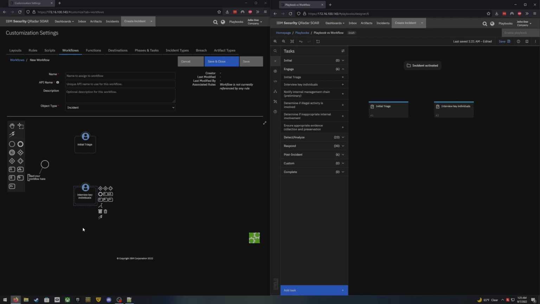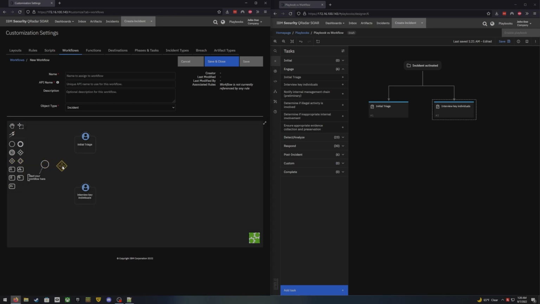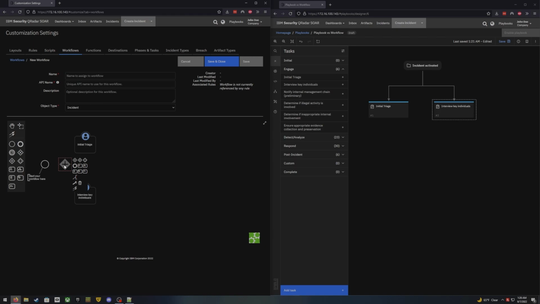Now, if I want both of these things to happen at the exact same time, this is a difference that we have. Within Playbooks, I just connect both. Now, they're both going to happen at the same time. However, over on the workflow side, if I want both of these to happen at the same time, I have to add the AND gateway here. Then after I add this AND gateway, I've got to connect the starting point to the AND gateway, and then from the AND gateway, I've got to connect each one of these tasks.